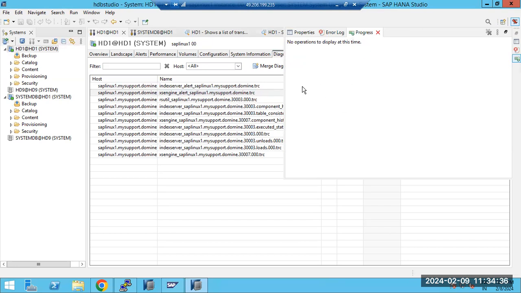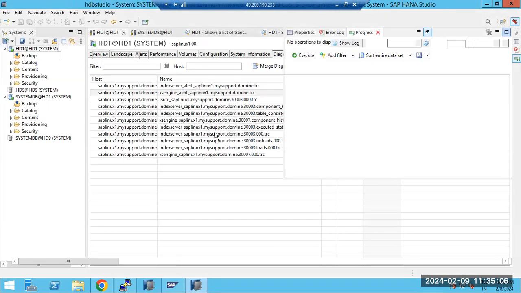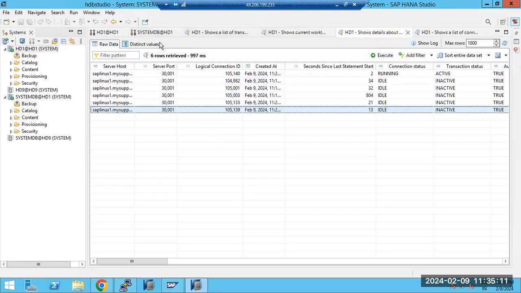For small things, we can investigate and fix the issues ourselves. In case we are unable to fix the issues, we can report to SAP. While reporting, SAP will ask us for the logs. They will ask whether we can provide the index server logs, name server logs, and other logs. So we have to provide the logs to them, and then they will investigate the next steps.